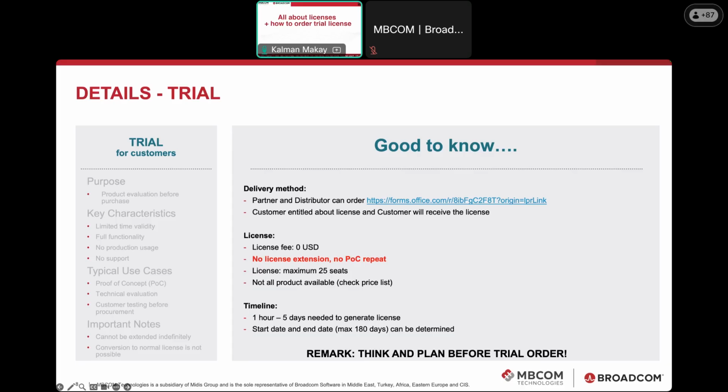The timeline for the license delivery can be 1 hour or 5 days to generate the license. Why? Because if the customer is in our system, then we can deliver the solution immediately. So I receive the submitted form details, the approval happens quickly, and then I can submit the order in the related system, and within 2 hours maximum, the system automatically will deliver the licenses.